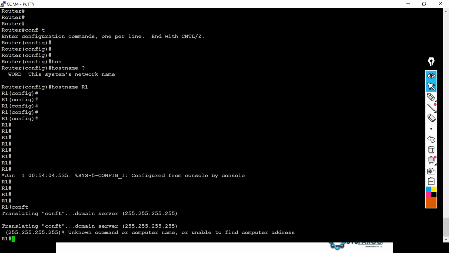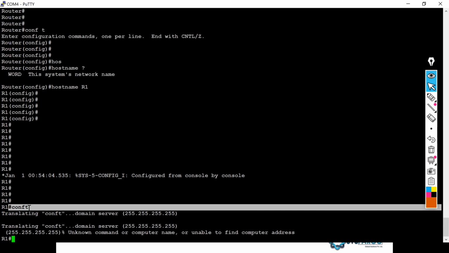When you type the wrong command, what happens in the router? Whenever you give any instruction, like conf t, I have given the instruction to the router, right? The router first checks locally in its directory: hey, what is this command? If the command is not matching, the router tries to resolve it with a DNS server. Suppose this router is connected to the internet or DNS is configured, it tries to resolve with a DNS server. What is DNS? We'll discuss that later.